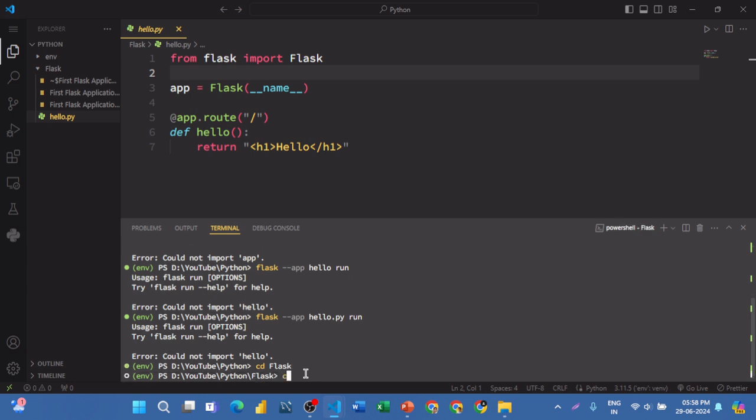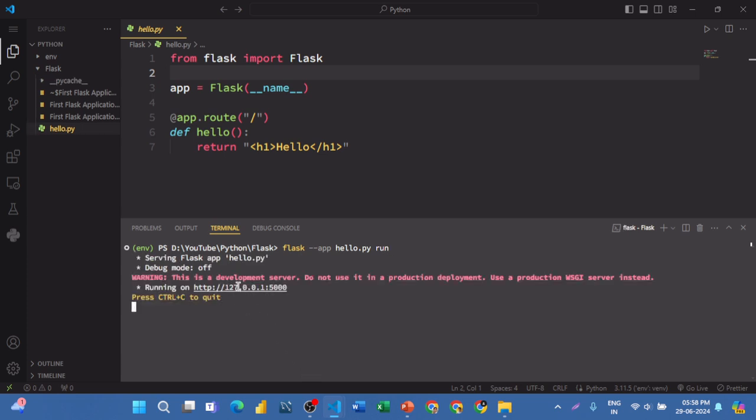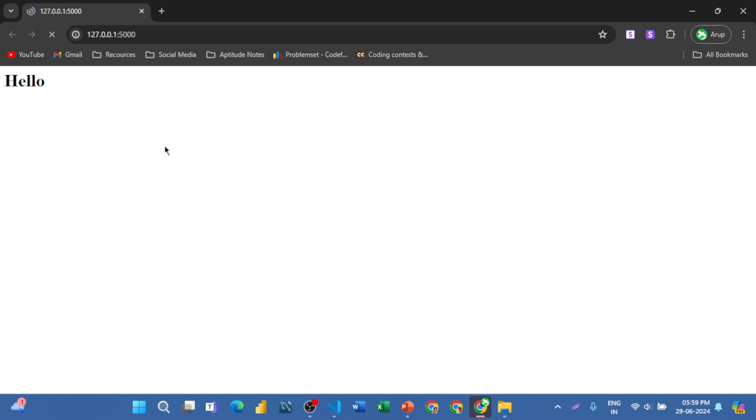Now I am currently inside the Flask subdirectory and I can now use this, and you can see it is running. And it is running on which server or which link? This is the link given. If you want to go to the link, you can just press Control and click. It will open the link. This is the link, and when you open the link you can see hello written over it.